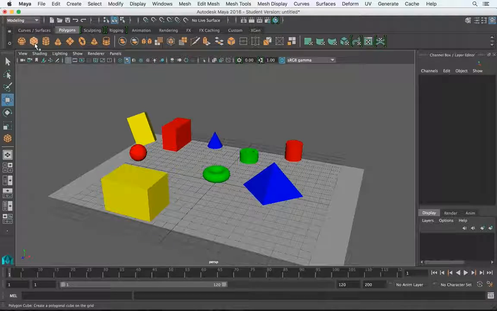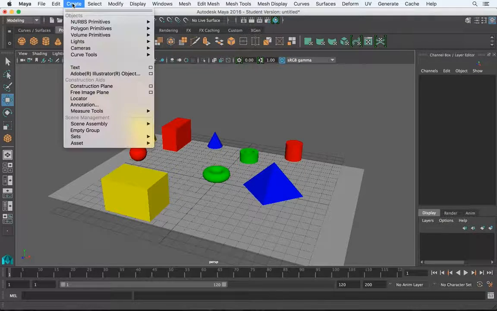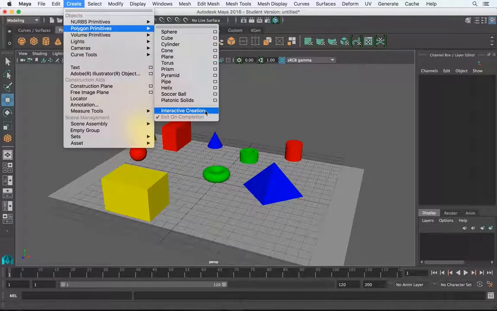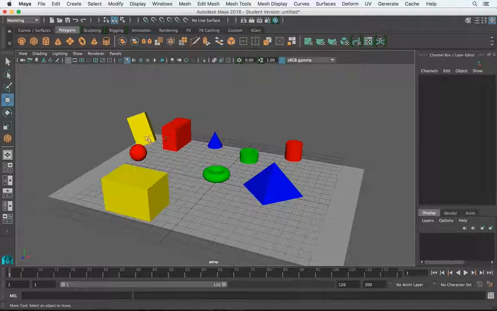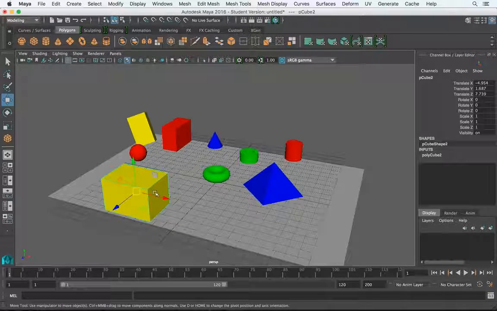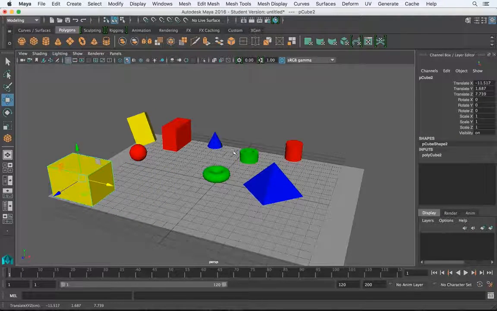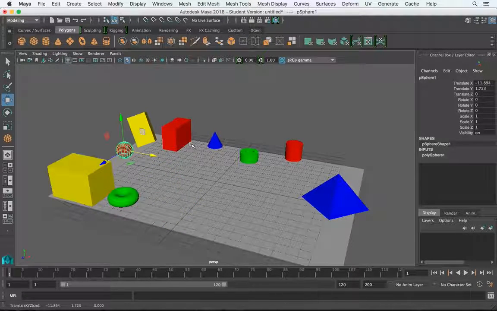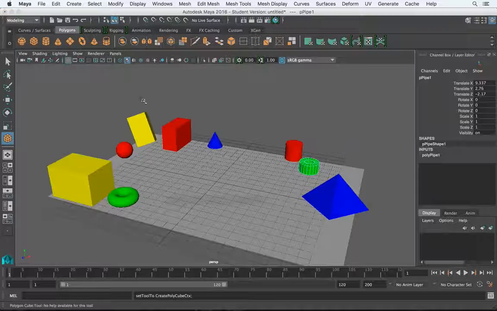We've got a whole 3D scene. I'm going to go ahead and I'm going to turn back on my interactive creation. And then I'm going to slide some of these out of the way and start making some different things. So what I really want out of this particular video and assignment is just to get familiar, have some fun, make something cool.